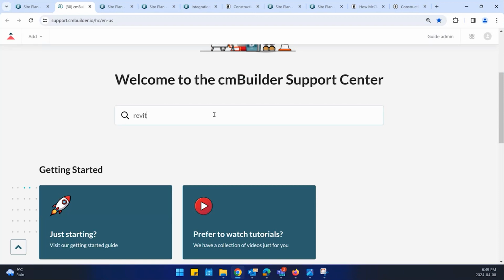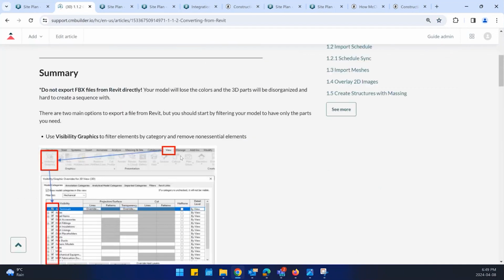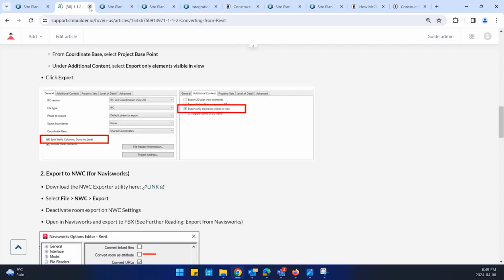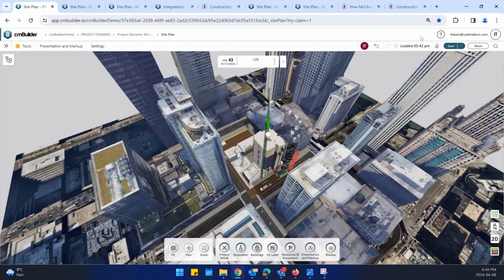Let's say if I type in Revit, it's going to pull up some pages from Revit, how you can export a model, a 3D model from Revit. Click here, click there. So these are good text and images and videos.